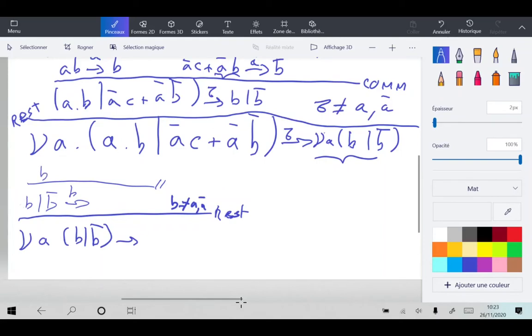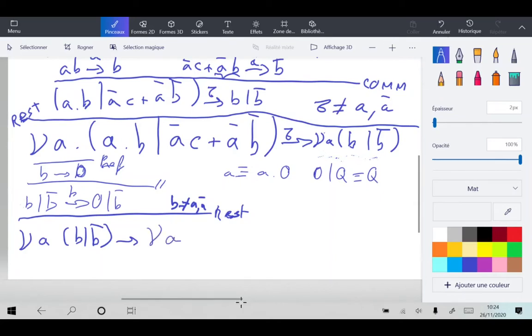so B becomes the empty process by B. So yeah, you can always say that for anything that A is the same thing as A dot 0 if you need it. Okay, and this becomes 0 parallel B bar, and you have the other thing that is 0 parallel Q is the same thing as Q. So this becomes new A B bar.